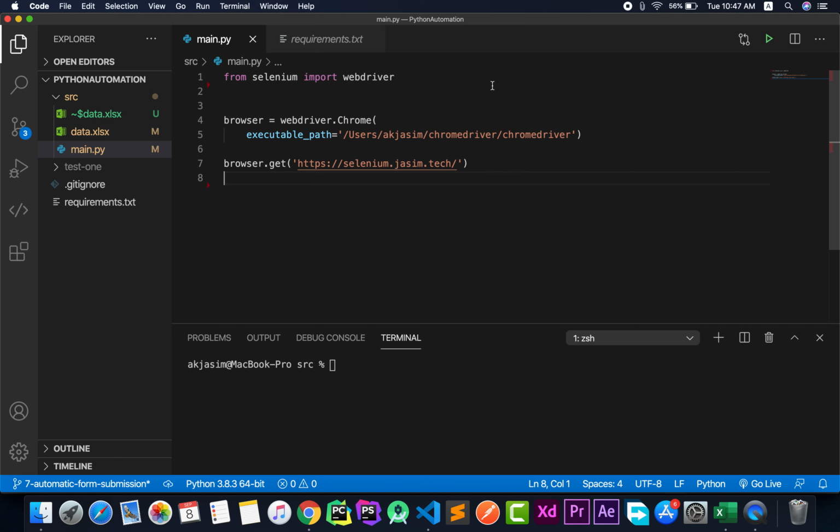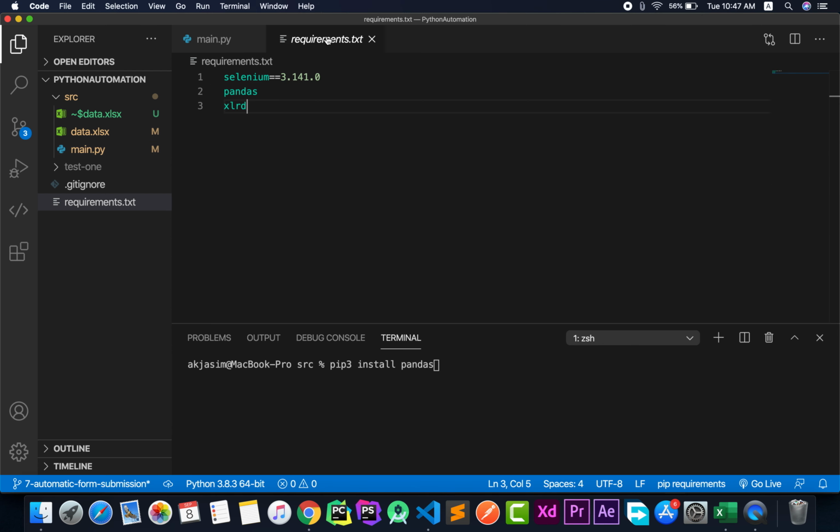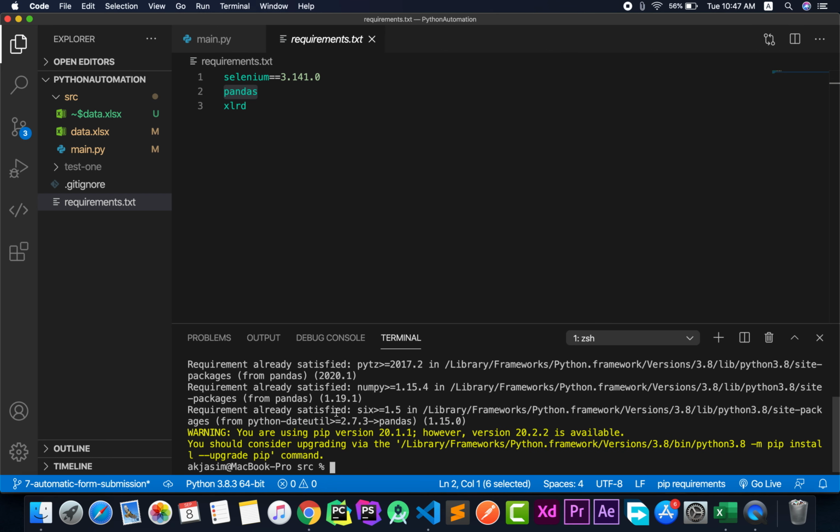So we need to actually install that package. For that, I can just say pip3 install Pandas, just like that. If you're a Windows user, just pip would be enough. Pip install Pandas, and the name is this one, Pandas. And in my case, it's a requirement already satisfied because I have already installed it.